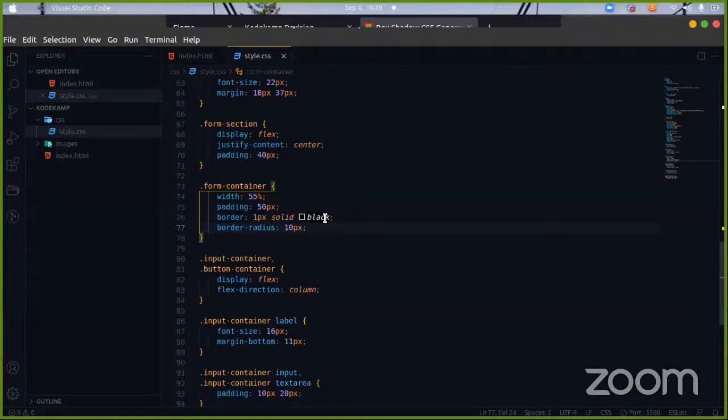Okay, it's there with a little border, but it's okay. So I work on it again and copy this, and this is where I put it.